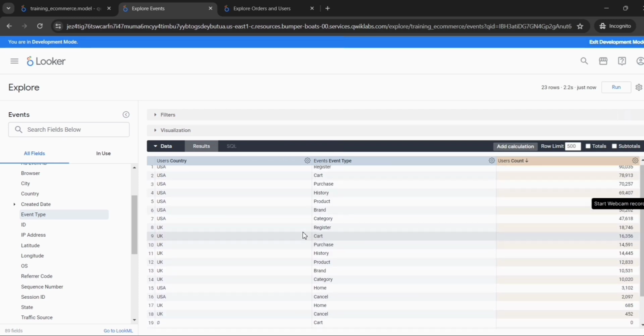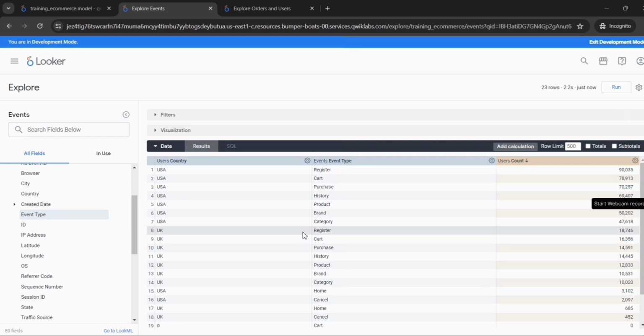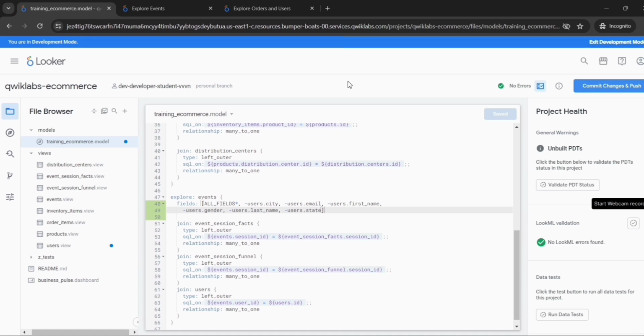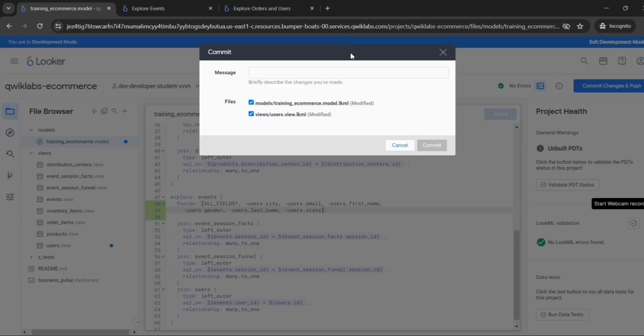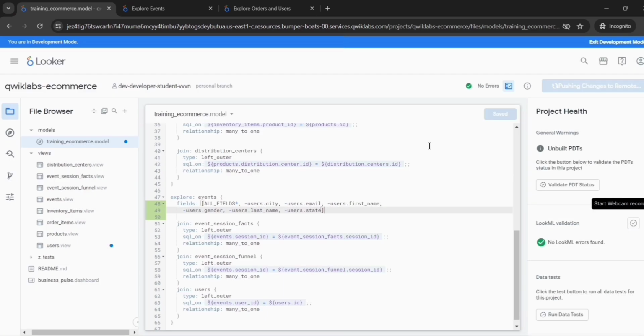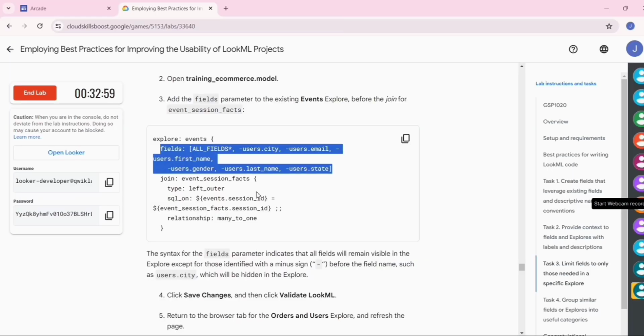You will be able to see this type of output. Come back to the Looker IDE window and click on commit changes and push. In the placeholder, type commit and click on the commit, and click on deploy to production. So this task has been performed.